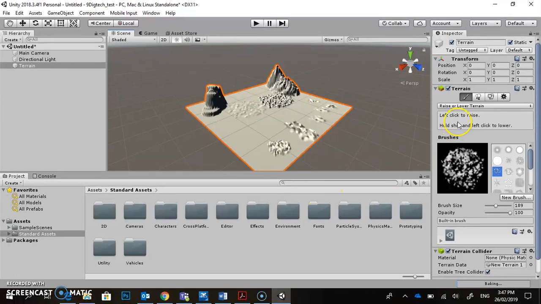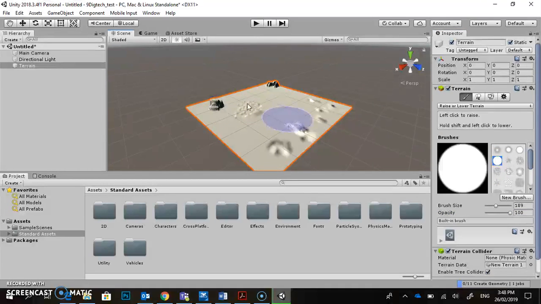As you can see over here in the inspector window, left click is to raise. And if you hold down shift and left click, it will lower it. So if I hold down shift on my keyboard and come back over to these peaks and press it down, it's going to erase them from my terrain. So it just means that if you have made any mistakes, you can just erase them down.